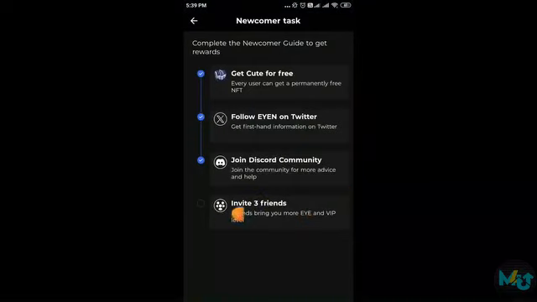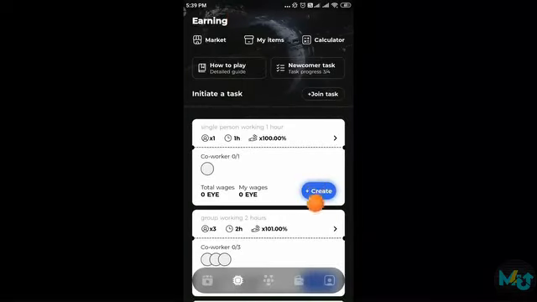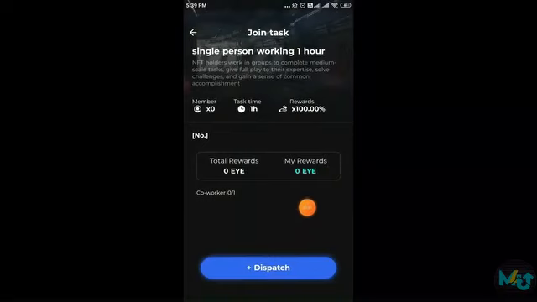After that, let's go back. Now when we go back, here you can see a create button. Okay, here we have to work properly. Click on the create button. After that, you can see a dispatch button. Click on that dispatch button. Once you click on that dispatch button, this will be the interface.